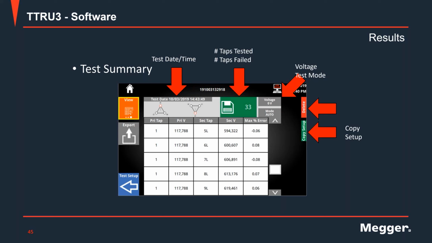Another important feature: if I'm testing transformers that are similar to each other, I don't have to go through the whole process of the test plan, even though it only takes a few minutes. I can copy the setup so I can get ready even quicker to test a sister unit or just a transformer with a similar configuration, right?